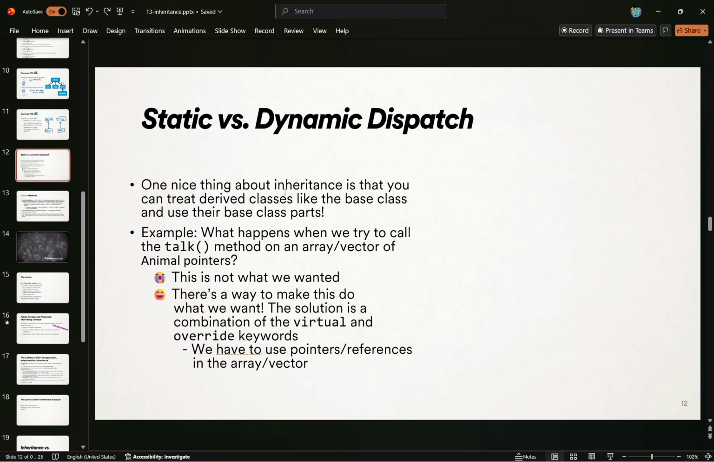This is how we get there, though. You can treat a bunch of derived classes like their base class and just use the base class pieces, because you know that they have those in common. You know that those exist, all right? So, for example, we know that animal has a bunch of pieces that are shared with cat and dog. Animal has get name, I can call that. Animal has talk, I can call that. I know that any animal has those things, right?